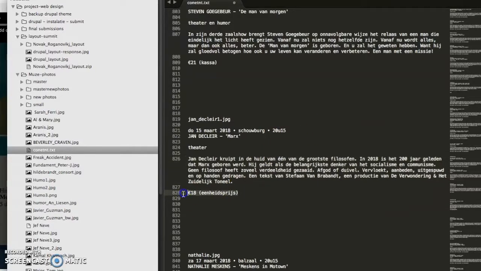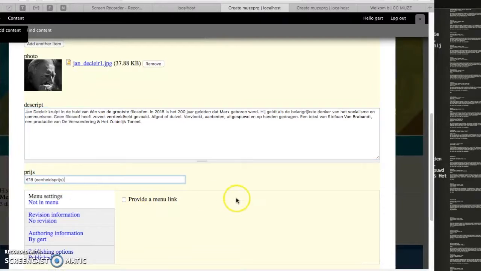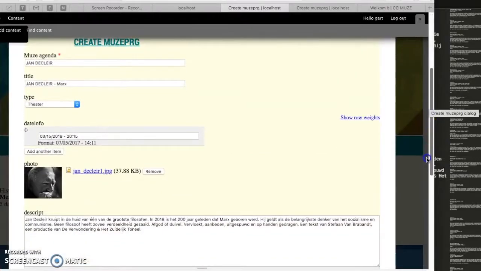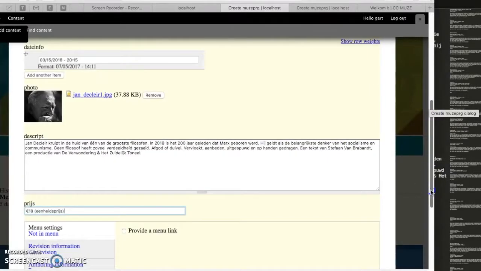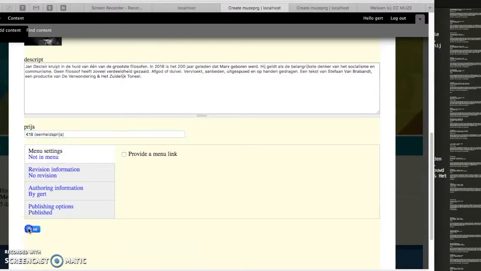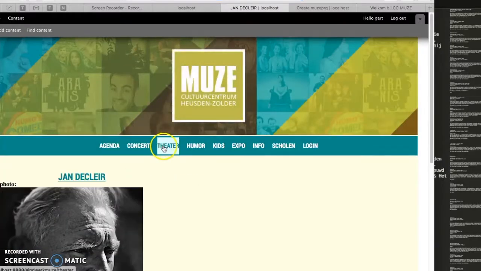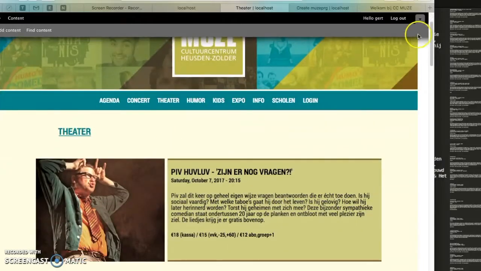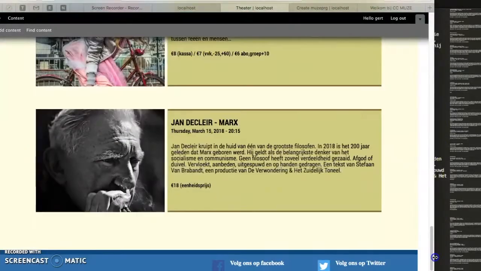Okay, so now I will save. I have this information, but let's see. Did I have it in the theater? It has to be on the theater page. So you can see now we have updated and actually added a new section, new content with picture and description.